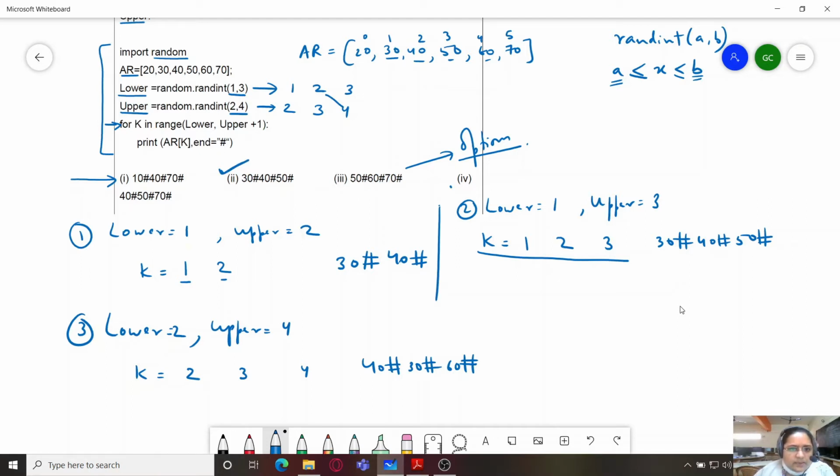Okay, so let's review it once again. 1 and 2 we have already taken, so this is not applicable. 1 and 3 is applicable, because of which it was 1, 2 and 3. Then 1 and 4, which was 1, 2, 3 and 4, 4 values, hence it was not applicable. 2 and 2 not applicable. 2 and 3, only 2 values, and 2 and 4 was applicable, but it gave us one of the options which is not there in this list.